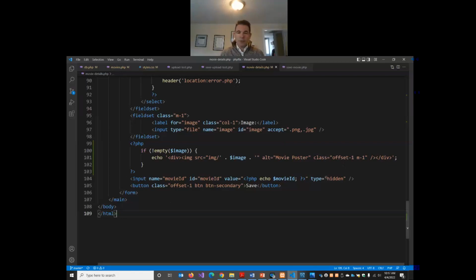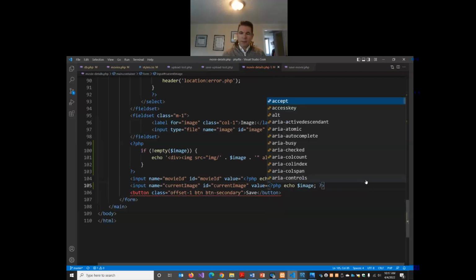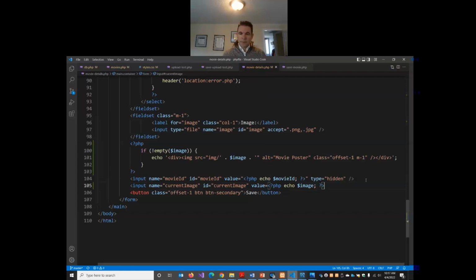Just like we are putting the movie ID in a hidden field, I'll create one called current image. And our value, so we will display the image name in quotes, and this will be hidden. So we'll store the name of that image in a hidden text field.